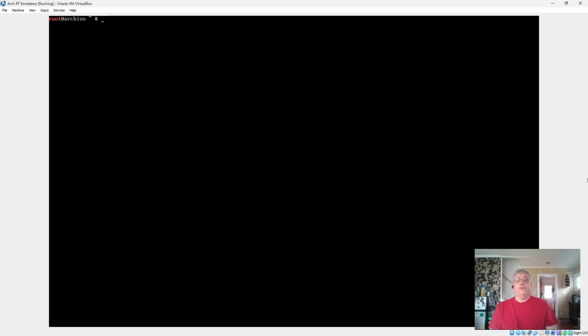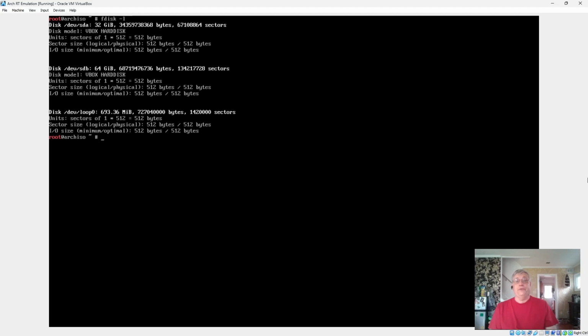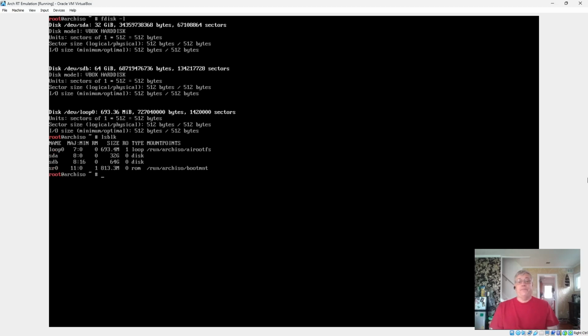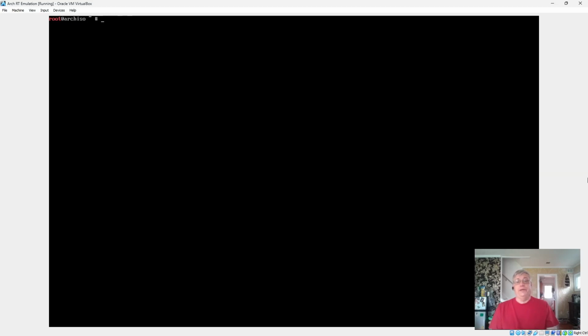Next up, we're going to look at our disk. We're going to use fdisk -l, which is what's recommended in the Arch install guide, at least at this point in time it is. We're also going to use lsblk. Gives us the same needed information, different actual information, but what we need, you get either way.